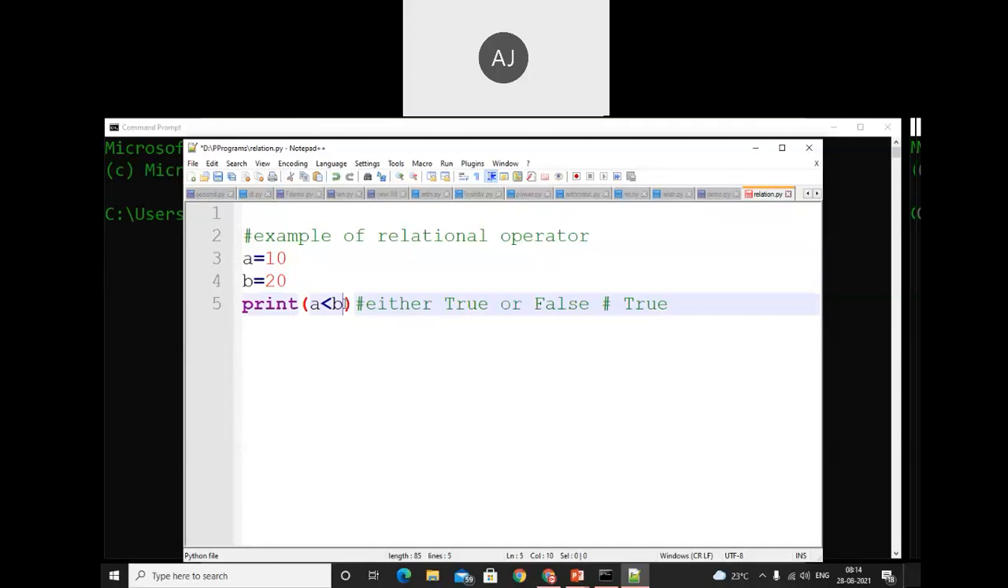So now I will print the business logic only. Here I am using the operator called the less than symbol, and here I am using two operands, A and B. It will be a comparison, and we'll get the output, whether it is true or whether it is false. Now the output will be printed, but I want to print text also.